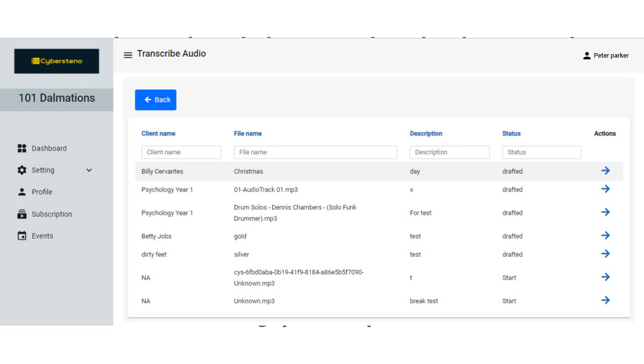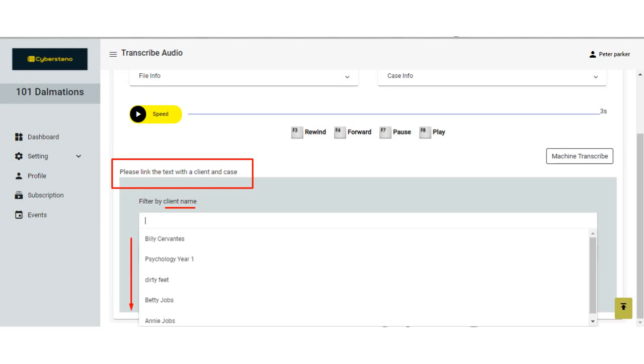The list of the dictated audio files will be seen. Select the one you wish to get the machine to type up. First, link the audio file with the correct client, subject, and correct case, topic. Click Submit. Once this is done, you can proceed with the actual typing.